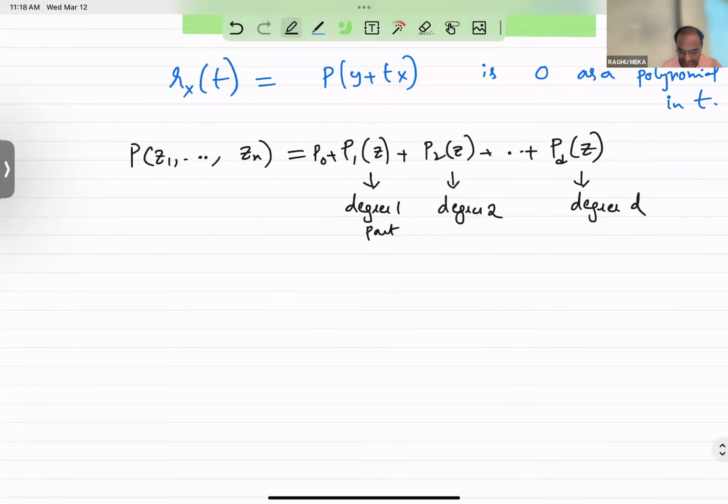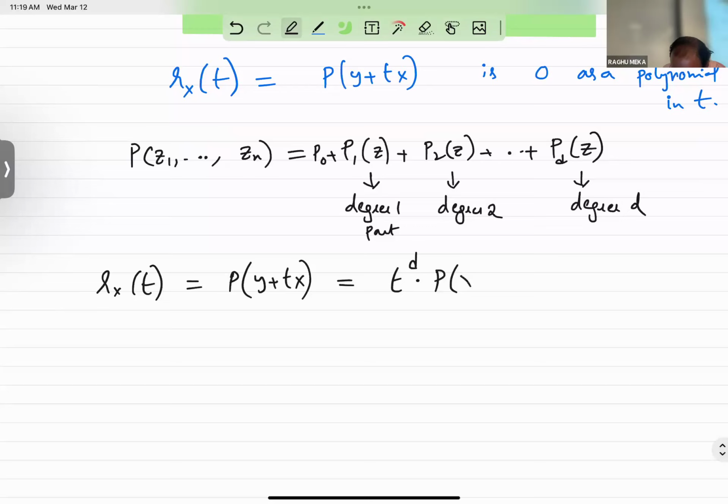So if I write Rx of t, which is P of y plus tx, it's going to be some stuff that we don't really care about, but the highest coefficient is just going to be this.